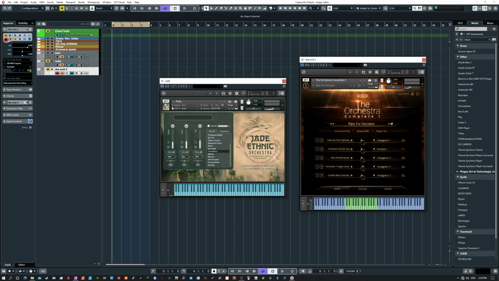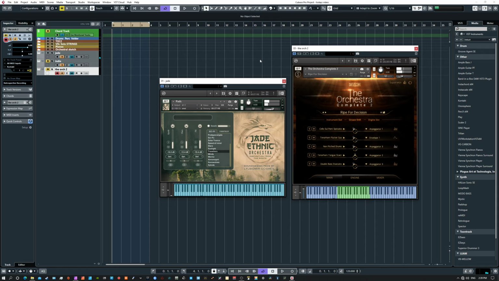So let's just get something going here, just random. So I'm holding down one key with the Jade Ethnic pads here, Traveler's preset. Could be anything, I'm just starting from whatever. And now, say we got the first preset from the orchestra. Again, I'm just experimenting live here. I have no idea what's going to happen. Let's bring in the orchestra.